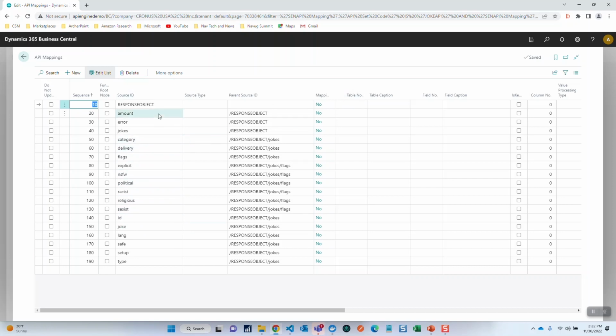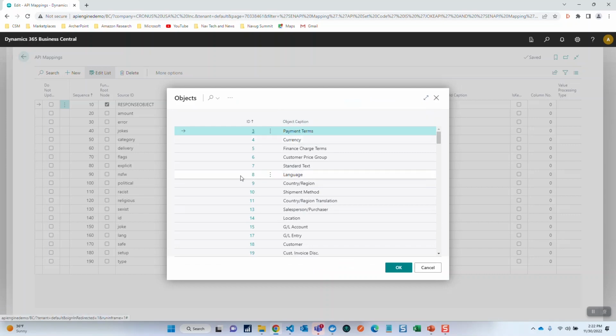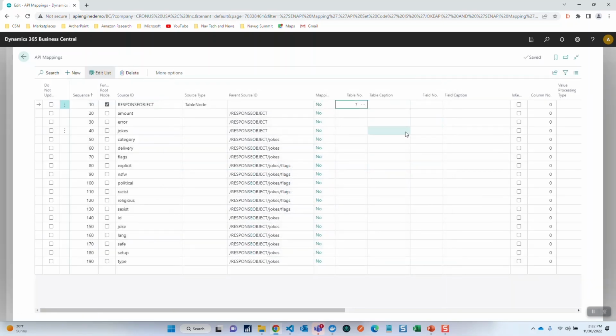We're going to be using the standard text table. The first thing we want to do is say, this is our starting place. This is where the base object is. And we're going to call this a table node. Essentially, we're telling it what table we want to deal with, and it's going to be the standard text table.